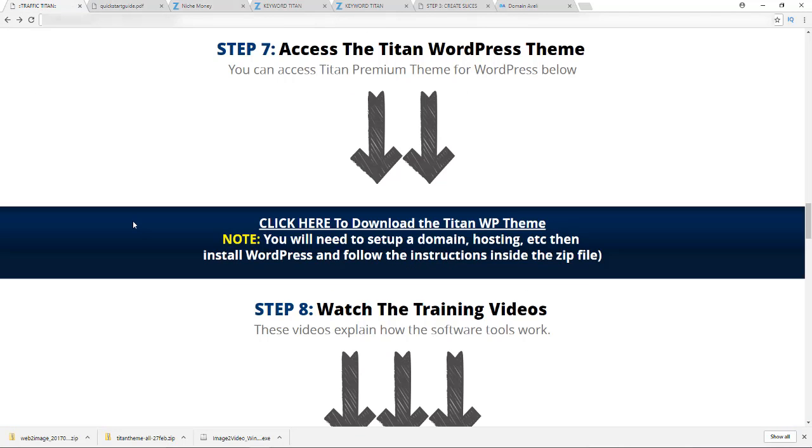All right. And then the next thing that you're going to have access to is the Titan WordPress theme. Now I haven't installed this theme yet because I wanted to get this review to you as quickly as possible. So I don't have an example of what that looks like. However, you can go over to the Traffic Titan 2 website and you'll be able to see exactly what this theme will look like once you upload it to your domain name. Okay. So go check that out on the sales page by clicking on the link in the description of this video, and you can see exactly what the Titan WordPress theme looks like.